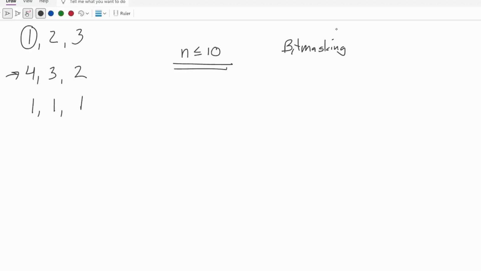And bit masking is basically a way of keeping track of choices that we've made using just a single integer. So how would this work? Let's say we have 5 bits, and these will represent rows. So say this is row 0, row 1, row 2, row 3, and row 4.